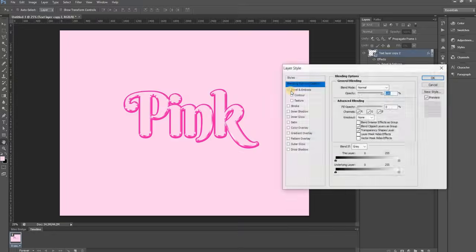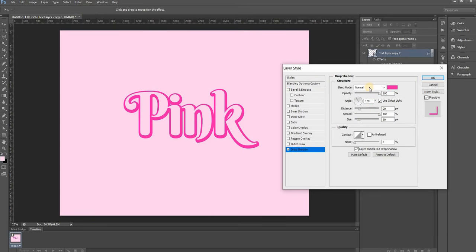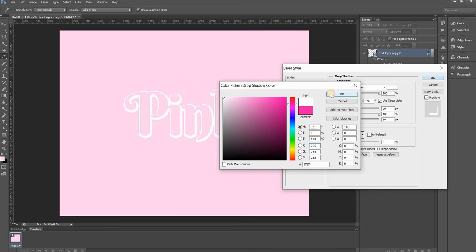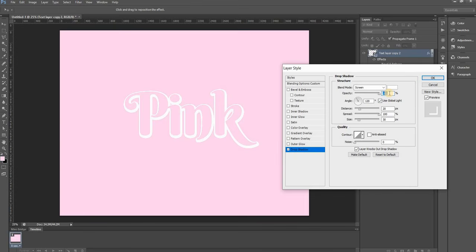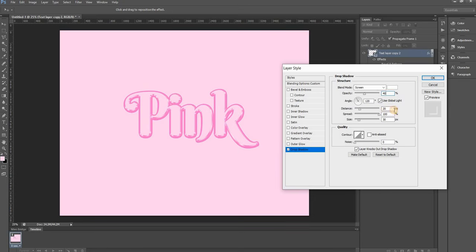Double click on it and I want to uncheck bevel and emboss and click on drop shadow. So drop shadow I will be using screen, color would be white, opacity I will set to 40 and I will use the global light settings, distance 7, spread 24 and size 8, contour I will use cone and click on OK.